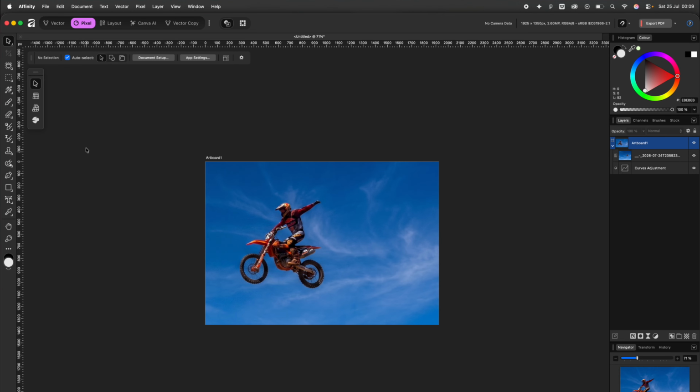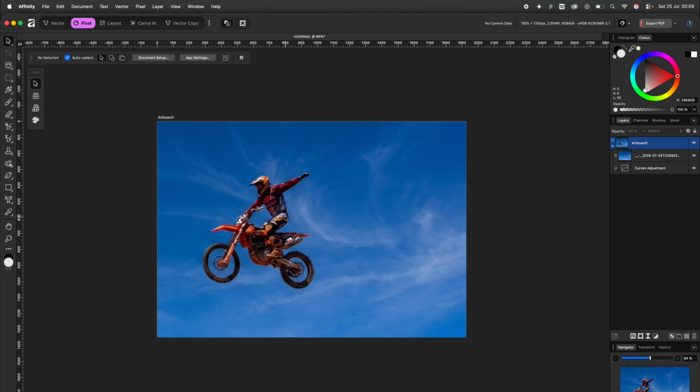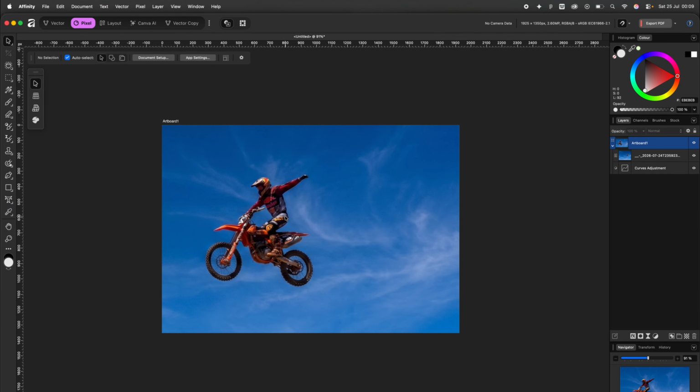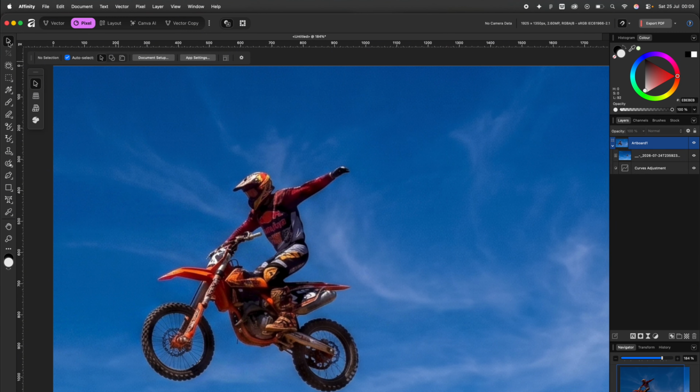So let's get straight into it. Basically, what we want to understand is the concept behind pixel stretching, right? It's basically in the name. We are going to stretch pixels. How are we going to stretch it?